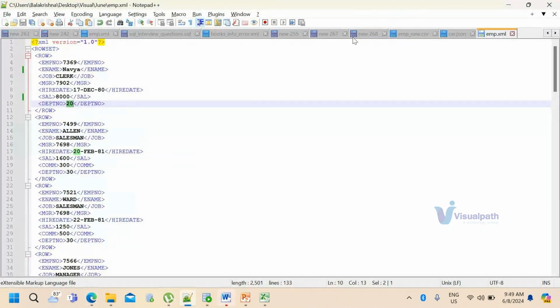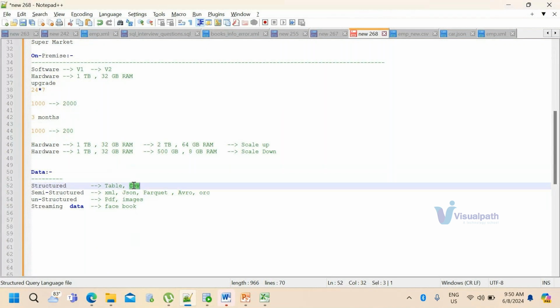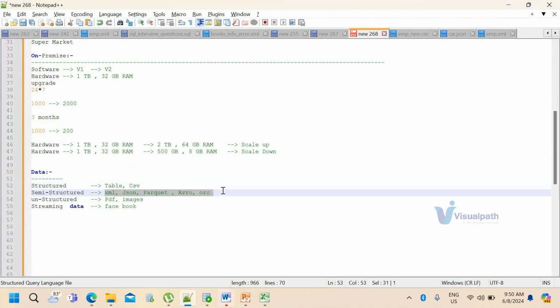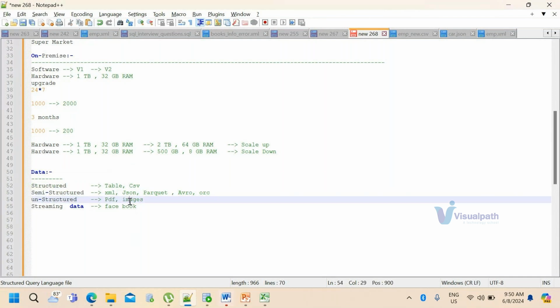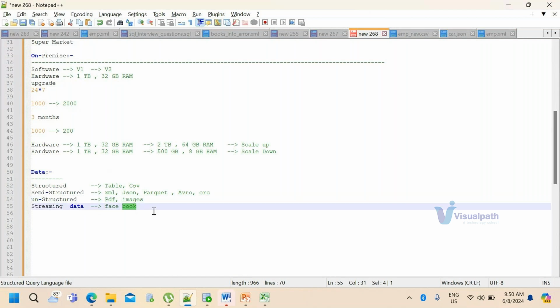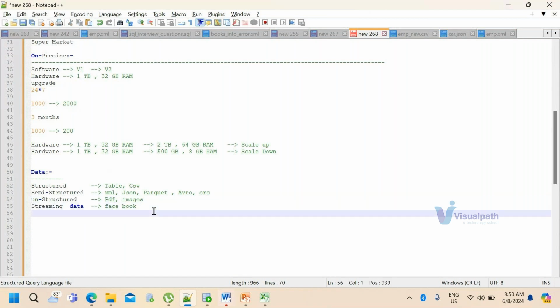Let me come back here. Yeah, CSV is called structured format. These are all called semi-structured formats. The reason I'm telling you is Snowflake supports all kinds of data. And we have unstructured data. When I say unstructured, you can take the example of images and PDFs. And we have streaming data like Facebook data.